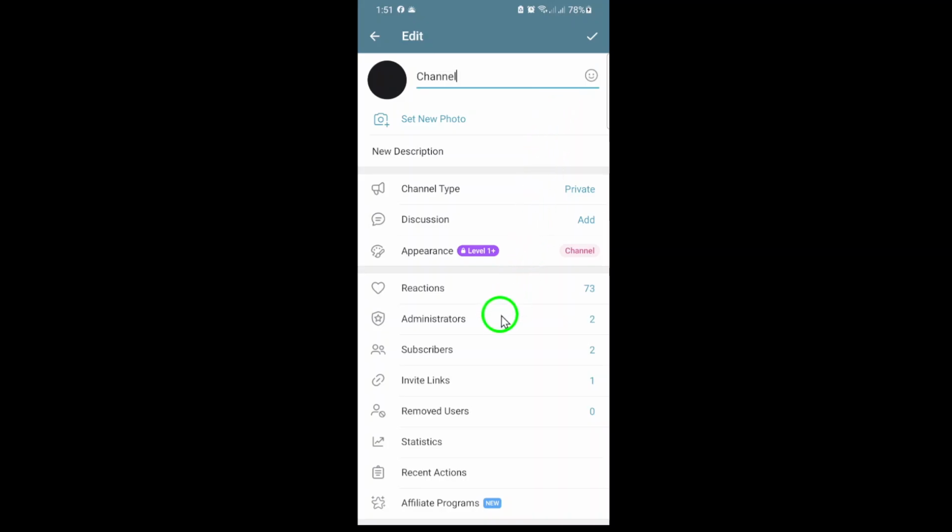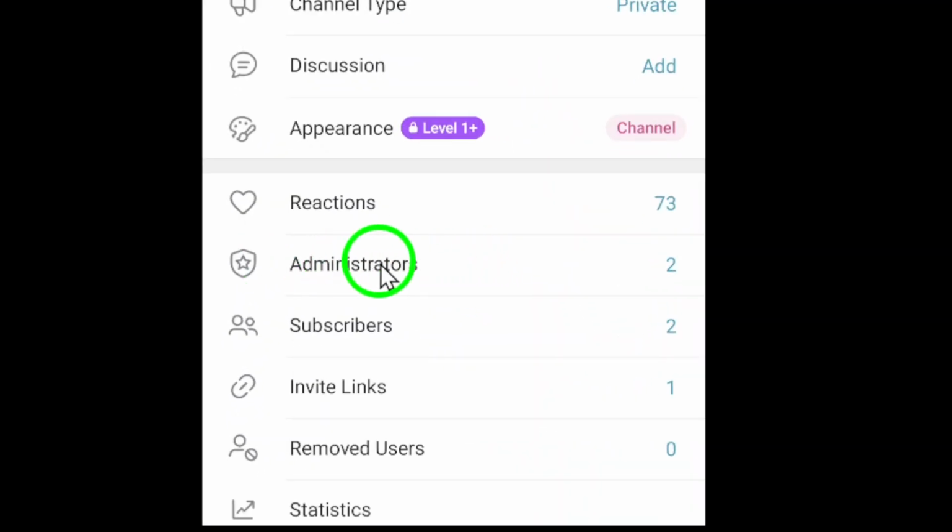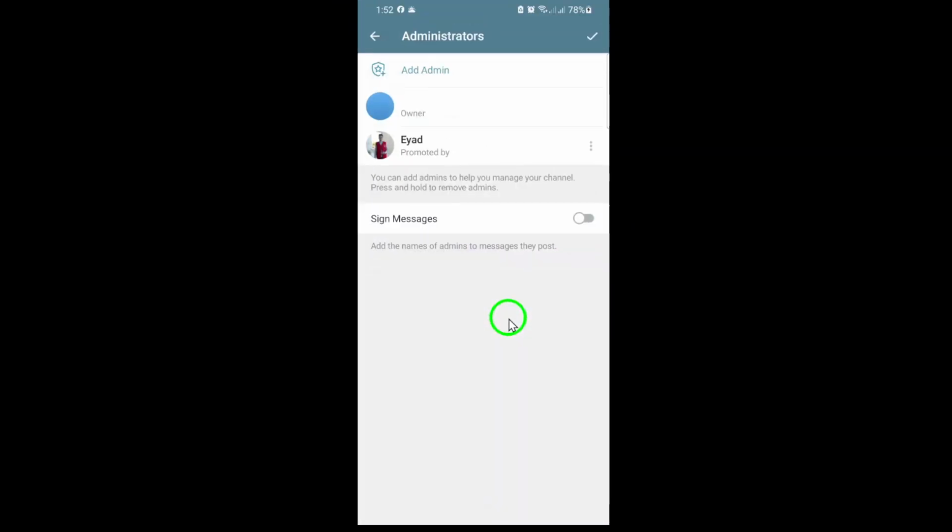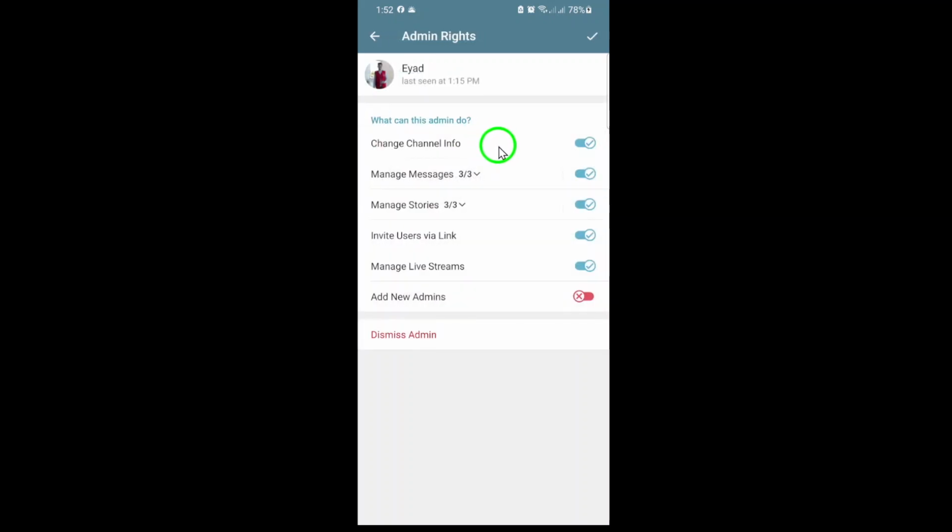Inside the editing menu, you'll see a section labeled Administrators. Tap on this to view the list of all admins in your channel. Scroll through and select the admin whose story posting permissions you want to change. When you tap on the admin's name, you'll see a set of permissions specific to that person.